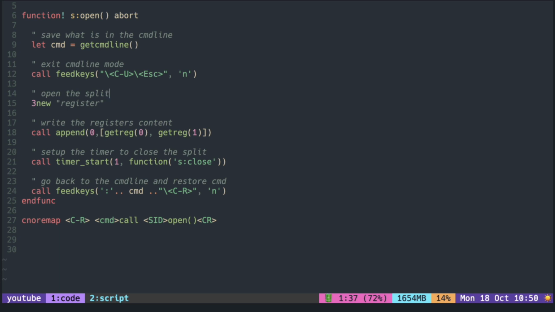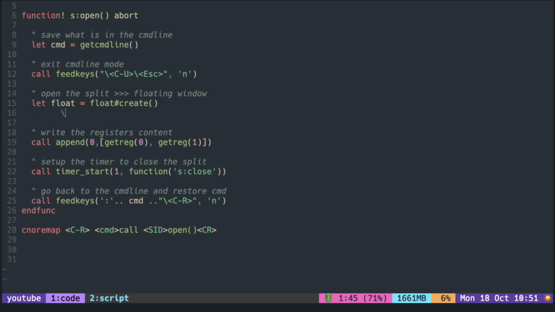Rather than displaying the register contents in a split, we can also do it in a floating window. There is a useful plugin called float.nvim, which makes the API a lot simpler. All you need to do is create the float object and give the height and the width. You can either specify it with an integer or floating number.